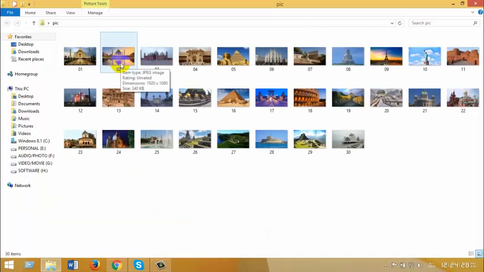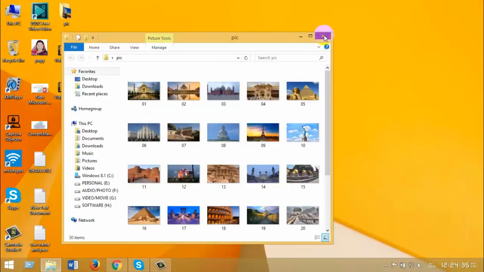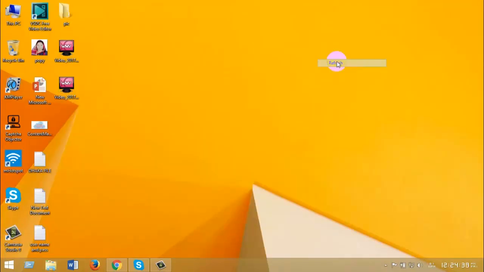This is one of the most popular places in the world. People everywhere visit these places. So I want to make a video clip with the pictures. Let's move. How can we make a video clip with the pictures?